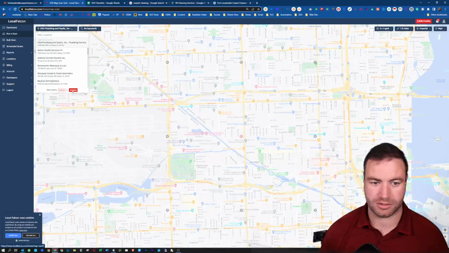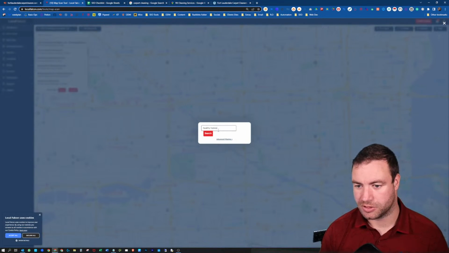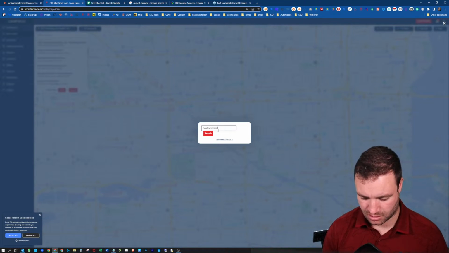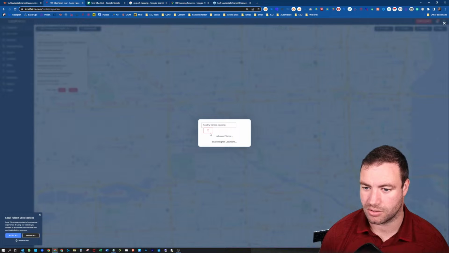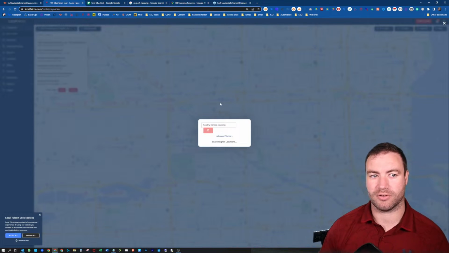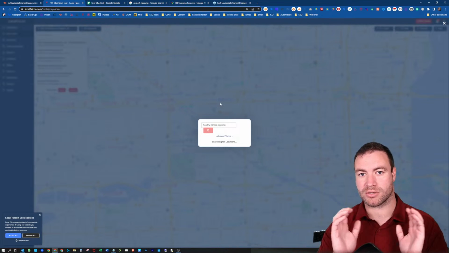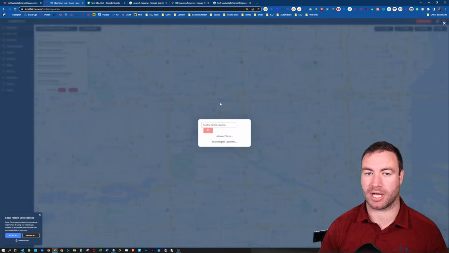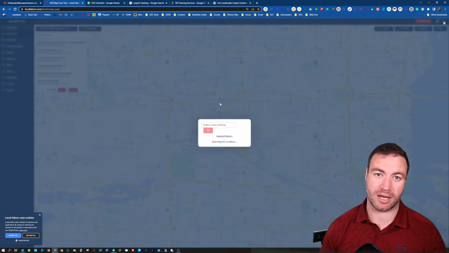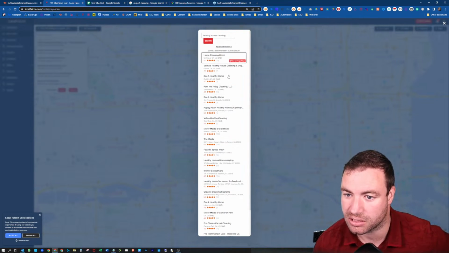So let's go search. Healthy Homes Cleaning. Now this tool right here is called Local Falcon. Essentially, it's going to depict how well we are ranking in a specific location. As an example, it'll show us how well we're doing in our immediate area compared to how well we're doing elsewhere.